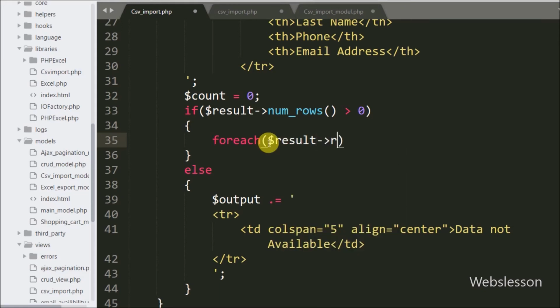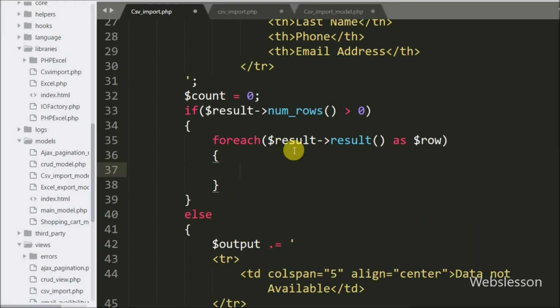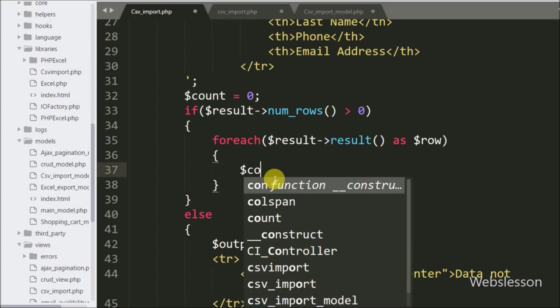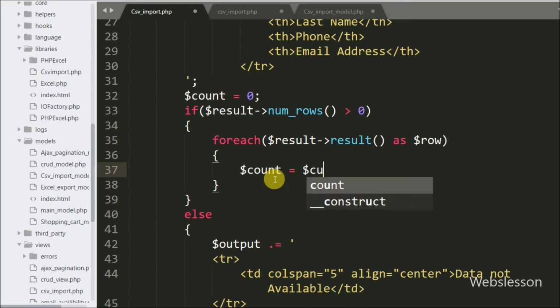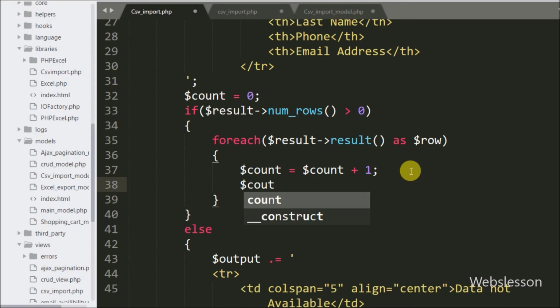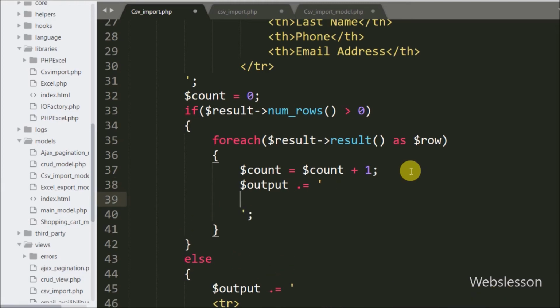But suppose it returns a number which is greater than 0, then it will execute the if block of code, and under this block we have written a foreach loop, and under the condition we have written the $result variable with the result method as $row variable. Here the result method will return an array of the query execution result which we can fetch one by one with this $row reference variable. Under this loop we have written the $count variable equal to the $count variable plus 1. This code will increase this variable value by 1 on every iteration. Below this we have written the $output variable, and in this we have appended HTML code like open and close table row tag, and between this we have defined a table data tag, and between this we have written the $count variable.